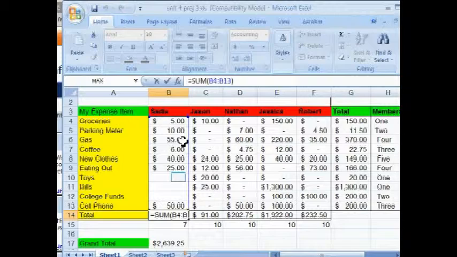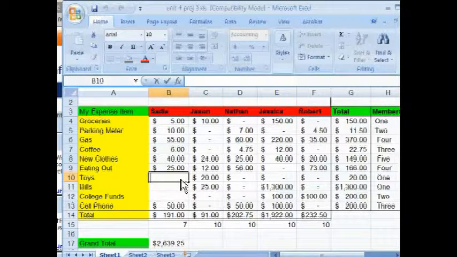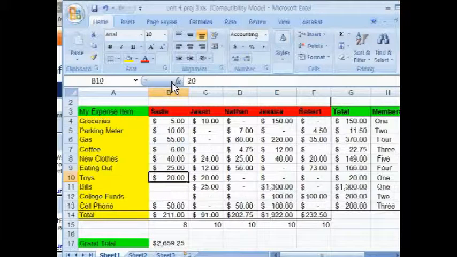But this sum is still totaling the column, including anything if I put here. Now if I put in $20, I've got a count of 8, and I went up to a total of $211. I hope that helps.